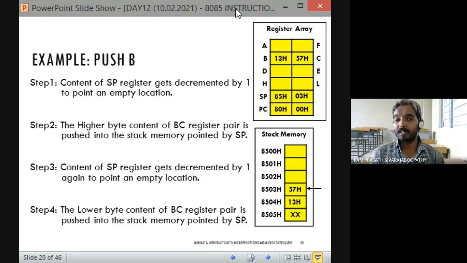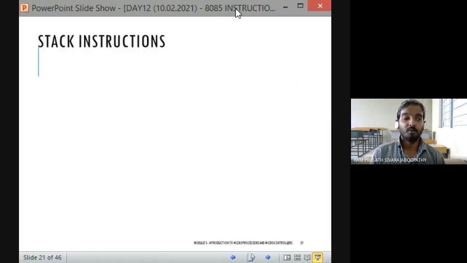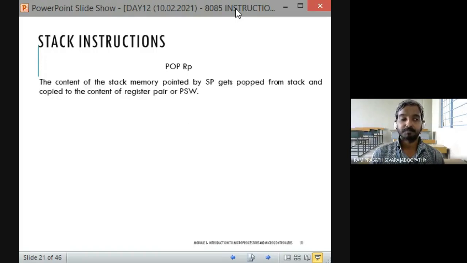When pushing, higher byte first and then lower byte. What about the pop condition? When we are popping the data, how will the order of popping take place? Pop to higher byte and then lower byte, or pop to lower byte and then higher byte? Which order must be followed? The first pop has to go to the lower byte, then the higher byte. Very good. So next we will move to the pop operation.